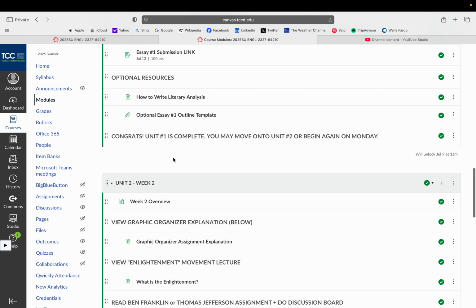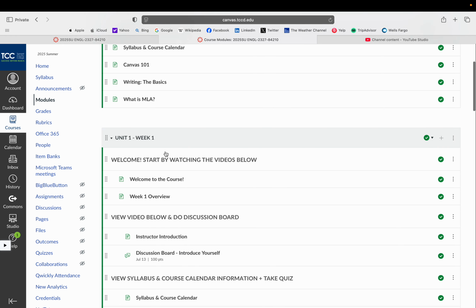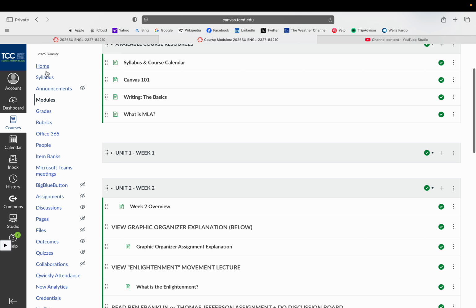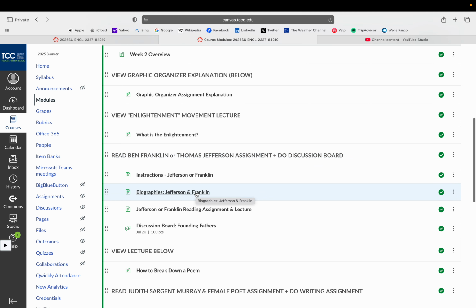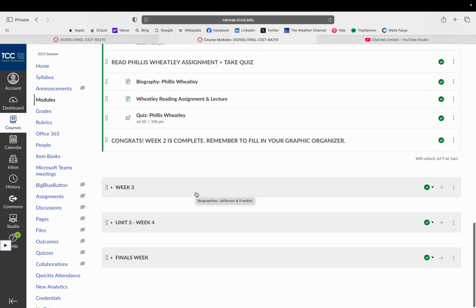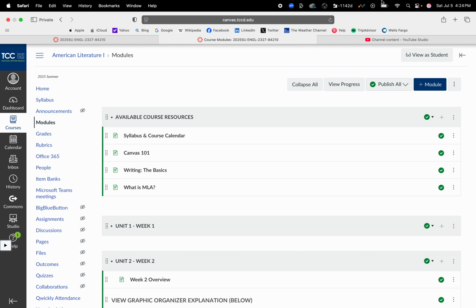That is pretty much how you use Canvas. It's pretty simple. You can always track your grades through the semester in the grades tool, and you can view the assignments in the assignments tool, but again, I ask that you work through the modules so that you don't miss anything important. That's really how you use Canvas. If you have any questions, let me know. You can always email me through the Canvas email, and I will respond within 24 hours. Thanks.